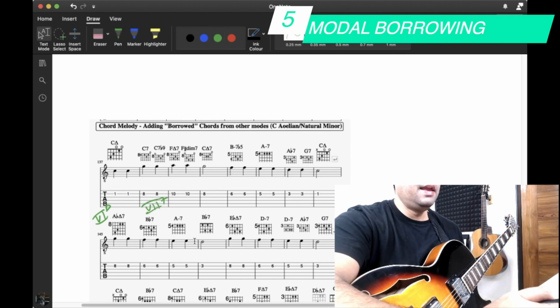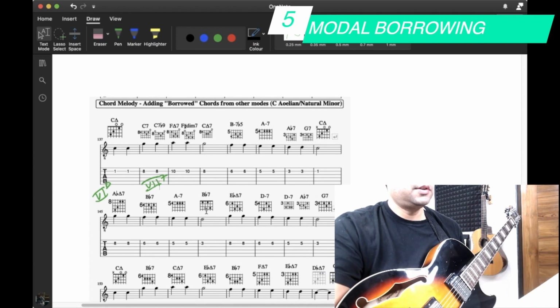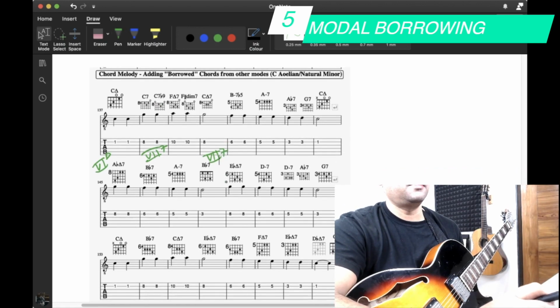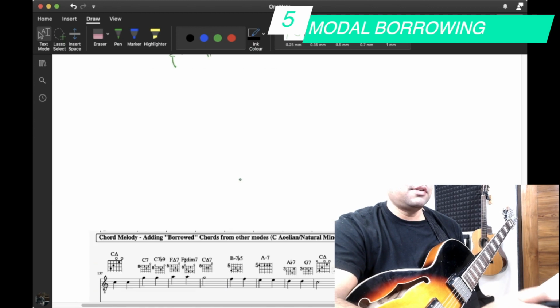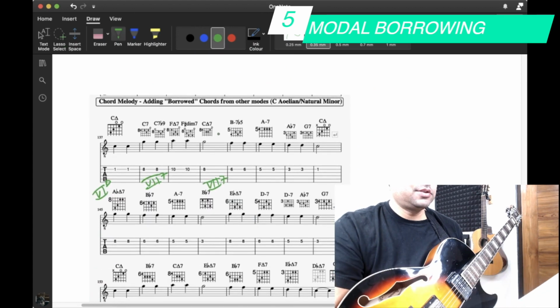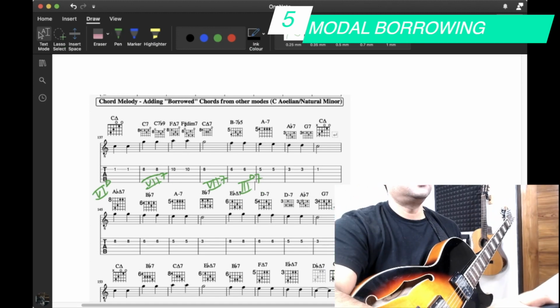A minor 7 is in the key of C, so that's fine. But then again, we end with B flat 7, which is a VII dominant chord in the key of C minor. E flat major 7 is not in the key of C, so let's go back up. It's the III chord in C minor, so that's a III major 7. D minor, and the rest of this line is pretty much in the key of C major. This is just a passing tone.